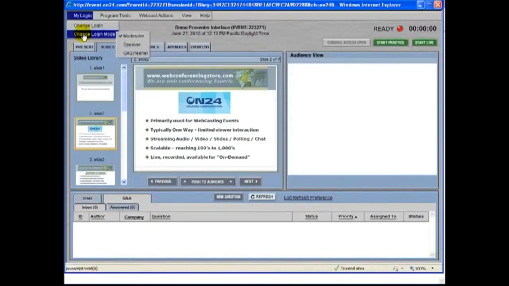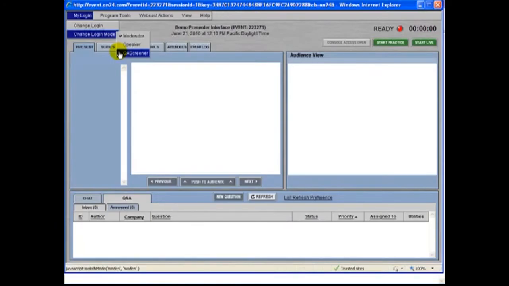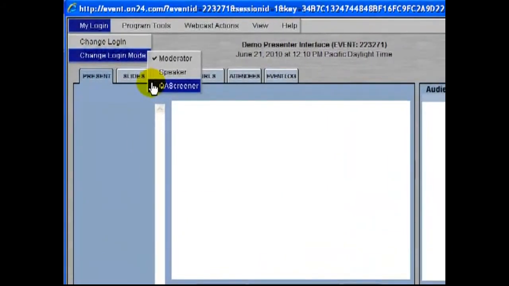When you have your first meeting with your webcast manager, one of the first things you do is assign who will be the administrator, the moderator, the speakers, and also the Q&A screener. And each have their own level of privileges. The Q&A screener has a very specific job, and that is screening all the questions that come in from the participants. This is one of the interactive features of ON24.